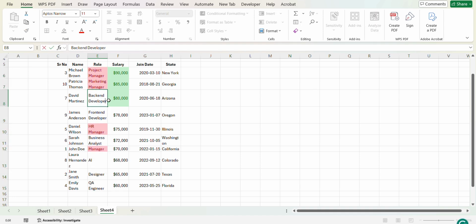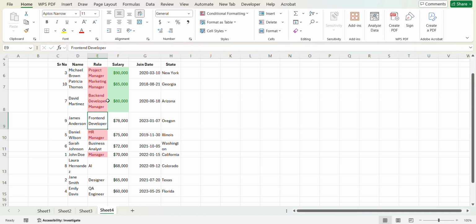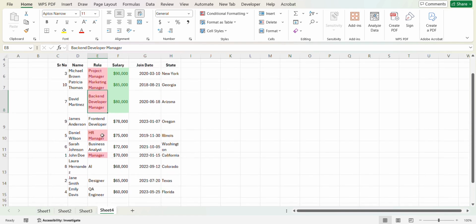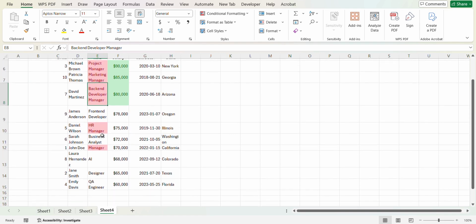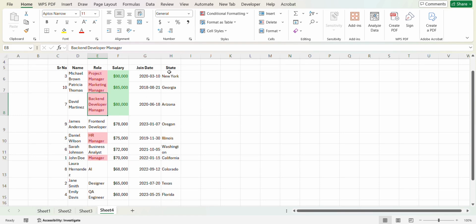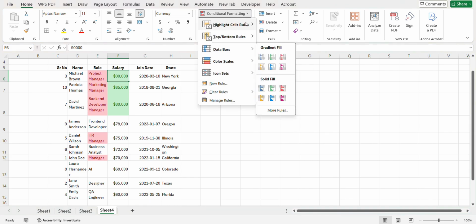Even if in this backend developer, if I write manager, then here it will highlight the red. Yeah, it doesn't matter, if manager is written, then it will show in the red color. Yeah, so that's conditional formatting.